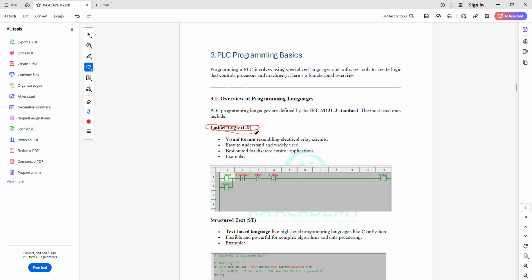The first language that we have is ladder logic, or ladder diagram. As many of you have been exposed to relay logic, it's just a conversion of a relay logic into a ladder diagram of the PLC that would understand better.